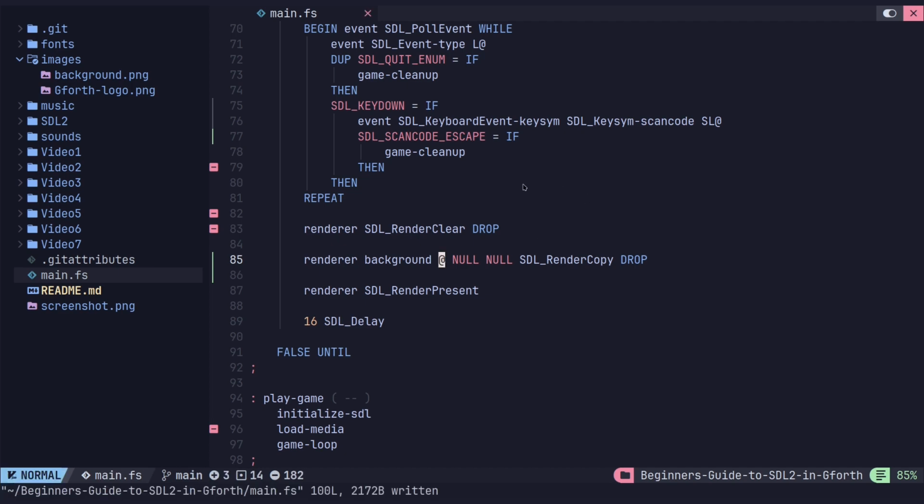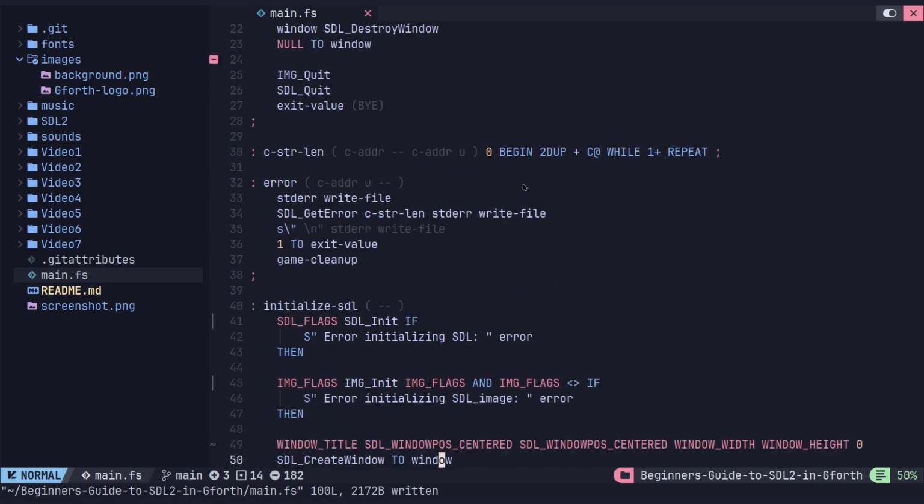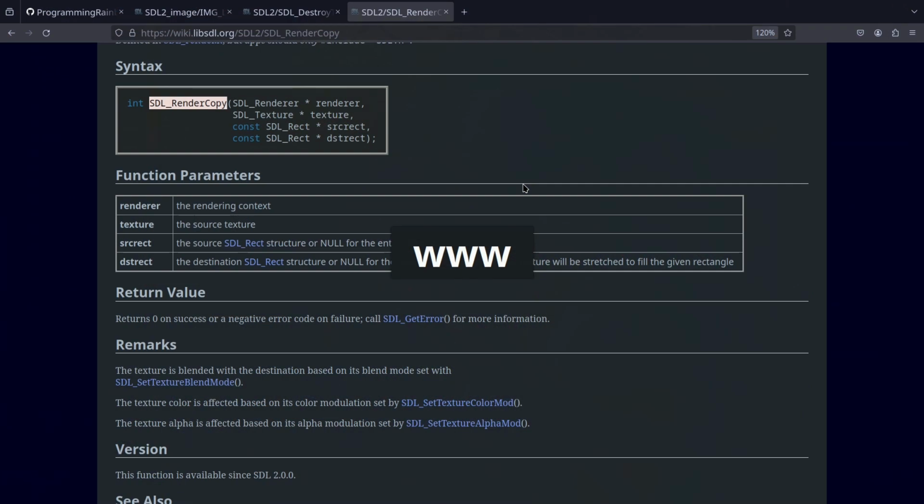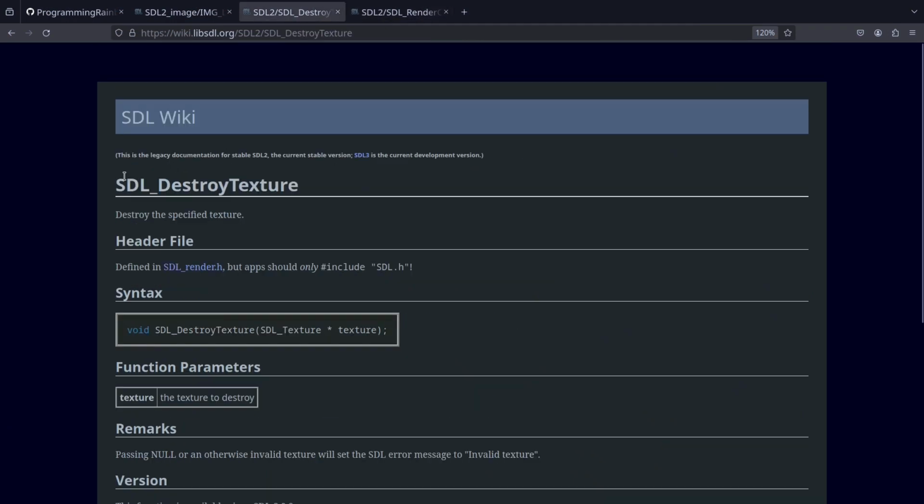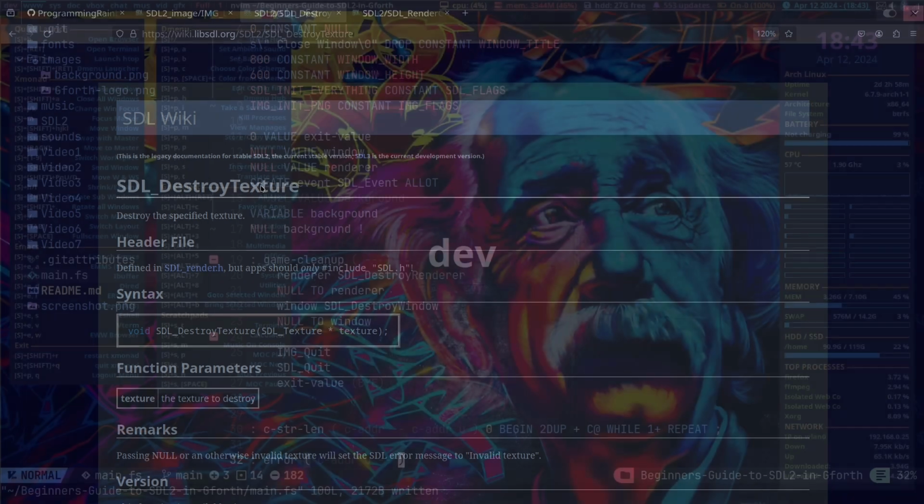And one thing that I completely forgot is the cleanup. So I know we glossed over it right here, but it's the SDL destroy texture. Again, this is part of SDL and not part of image because the texture is just part of SDL. Only the PNG part is part of the image. So this SDL destroy texture is how we clean up after ourselves with the texture.